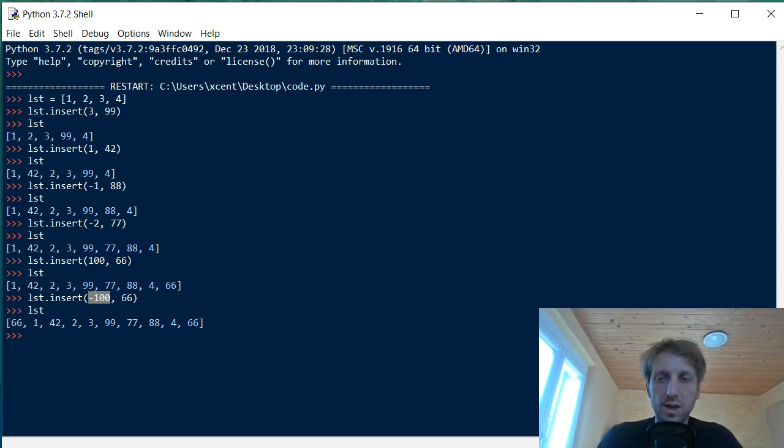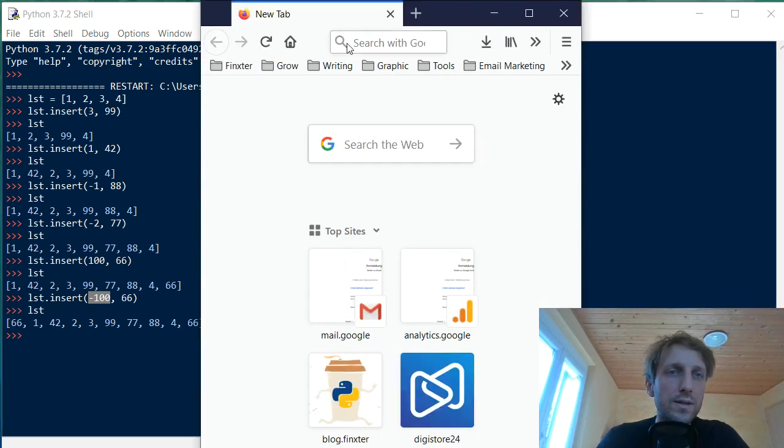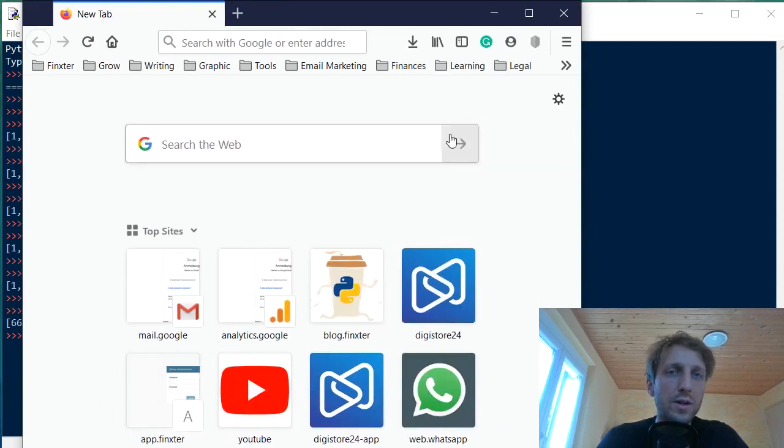It takes two arguments, the index and the element. And yeah, the complexity is linear because the CPython implementation takes an underlying array list. So let me show you some graphic.